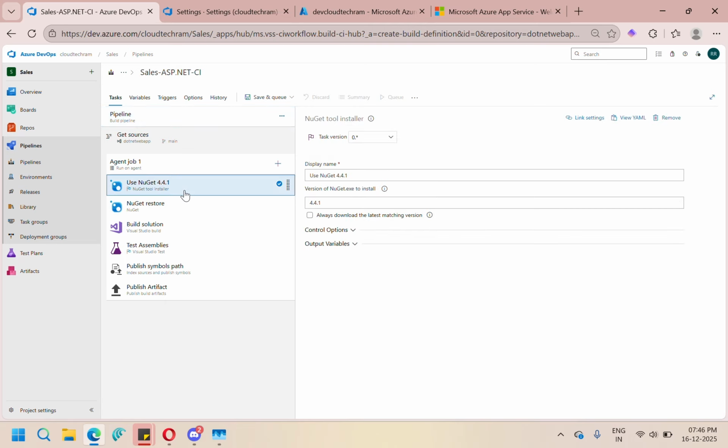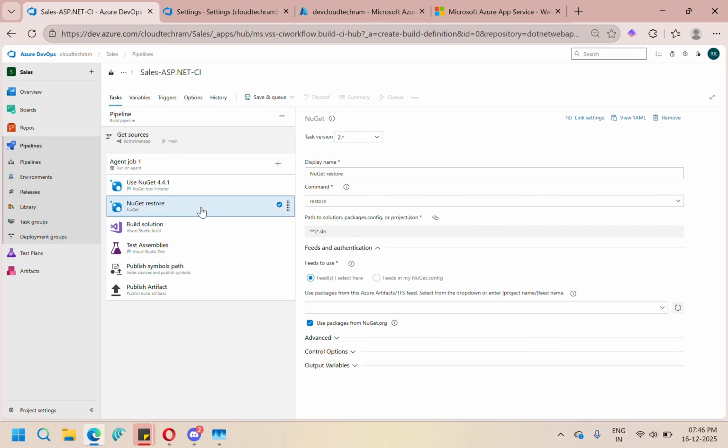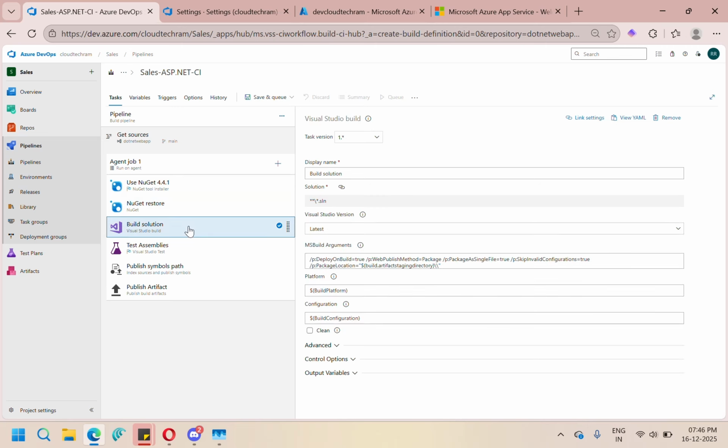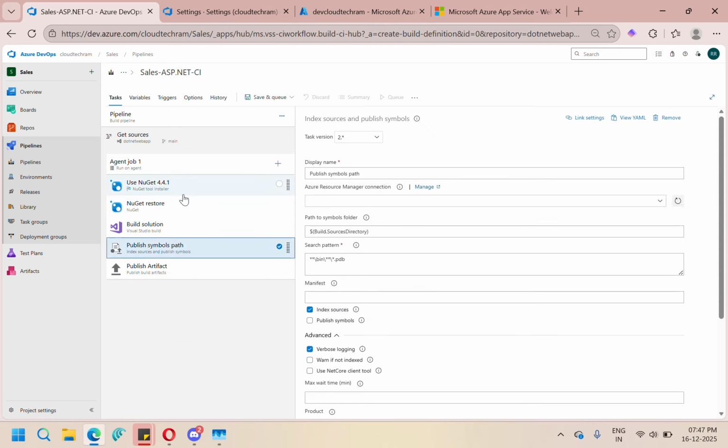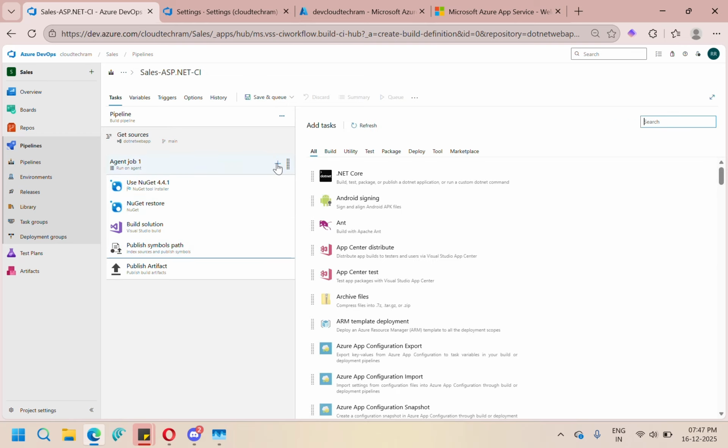First you need to specify which NuGet version to be installed, and then NuGet restore will happen, then the solution will get built, and then there is test assemblies. These are optional; you can either disable or remove them. In case you want to remove one, just click on remove. These are the various tasks available, and in case you want to add any additional task, for example a SonarQube task, click on this plus icon and search for the task you need. But for our scenario, these 5 tasks are enough.